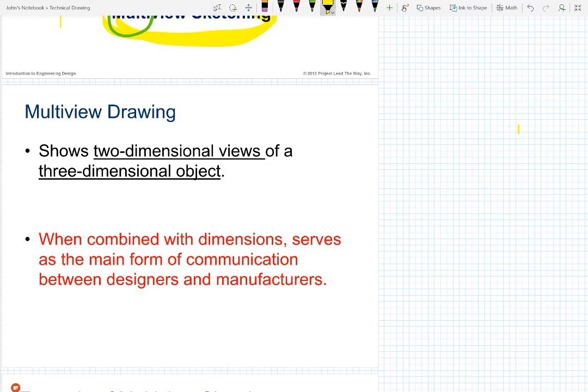Okay, a multi-view drawing. Again, it shows a two-dimensional view. That's the key thing here. Everything we've done so far has been three-dimensional views. This creates two-dimensional views of a three-dimensional object. Okay, and this is really important.